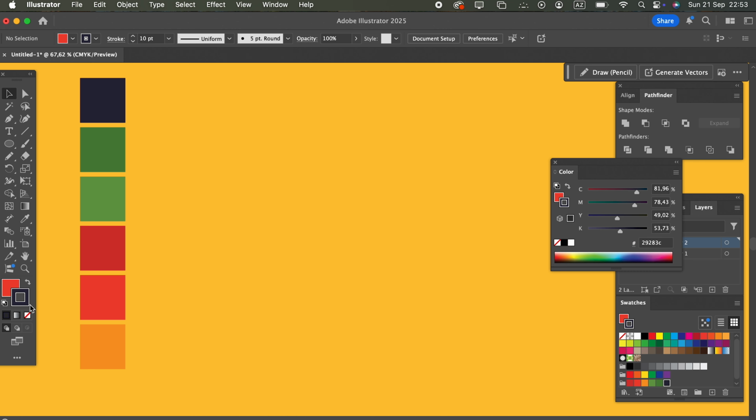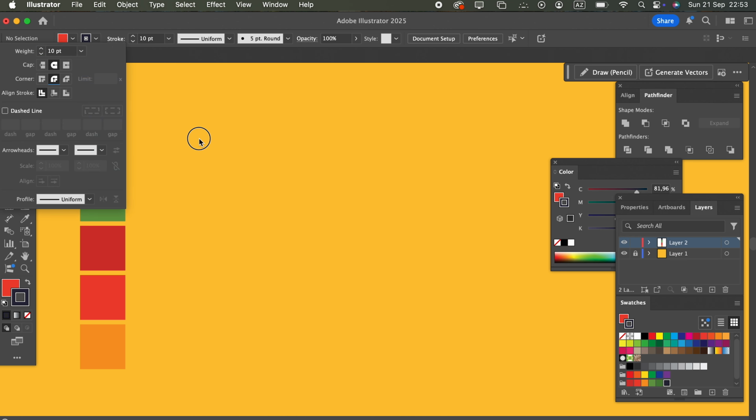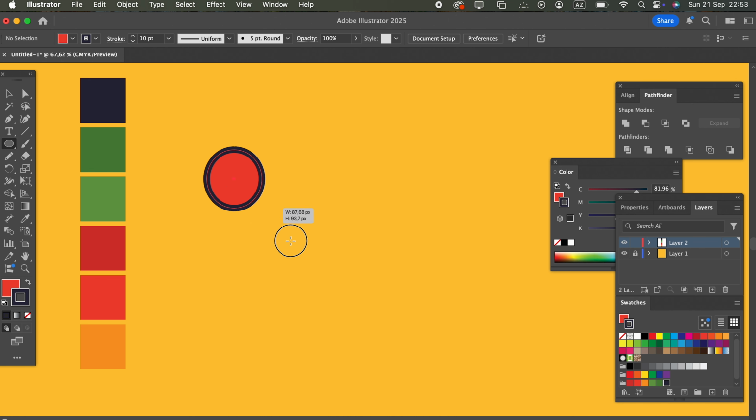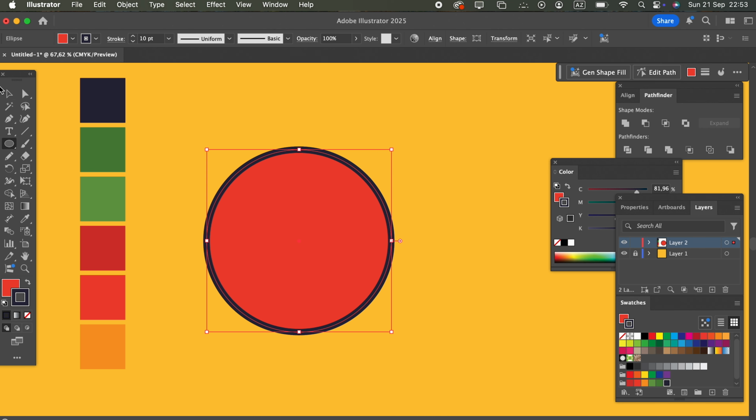This is the fourth video in our special vector design series, and in this lesson, we're going to create a fresh and colorful apple vector inside Adobe Illustrator.